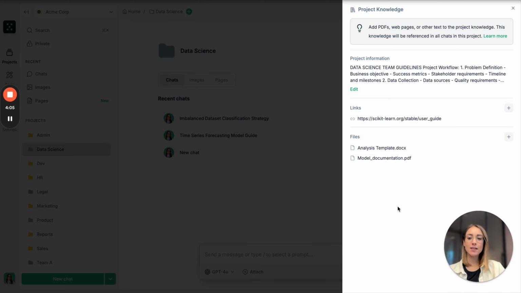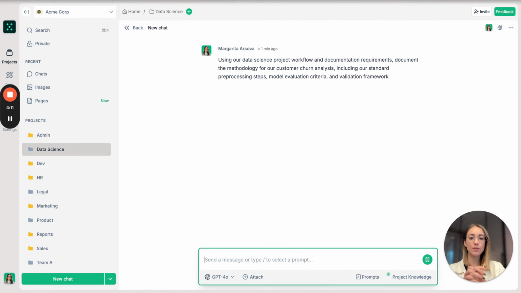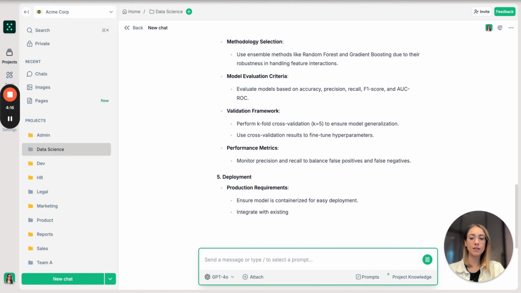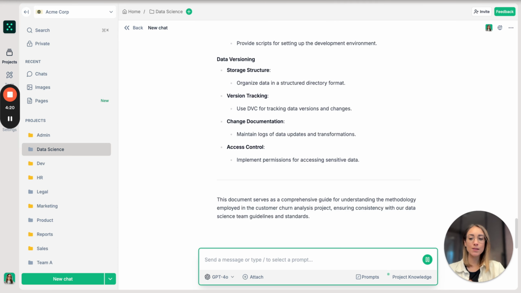I will ask the AI to document the methodology for our customer churn analysis. I'm pasting my prompt. And as you can see, the AI provides detailed analysis based on the context we have provided. This means more consistent analysis and better documentation.